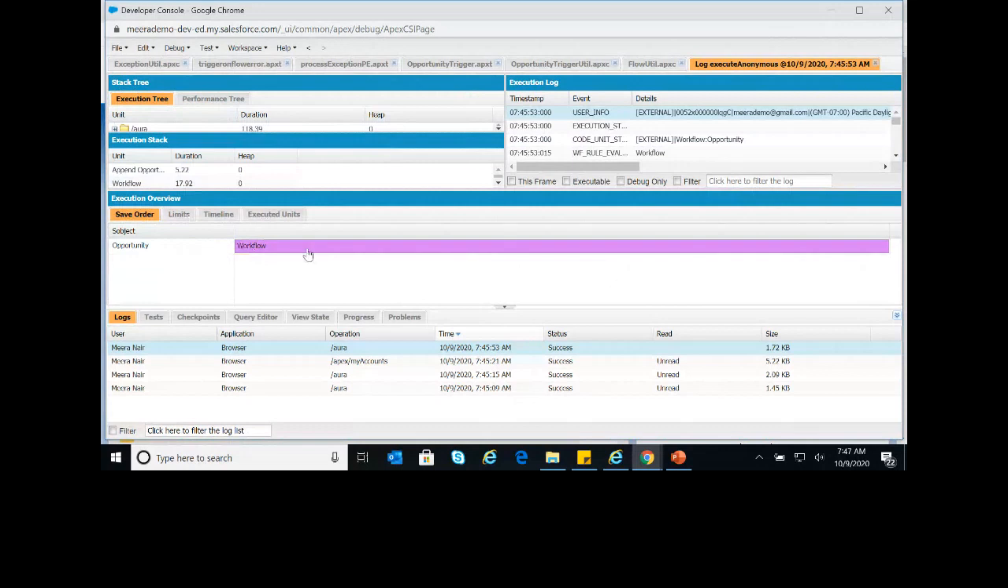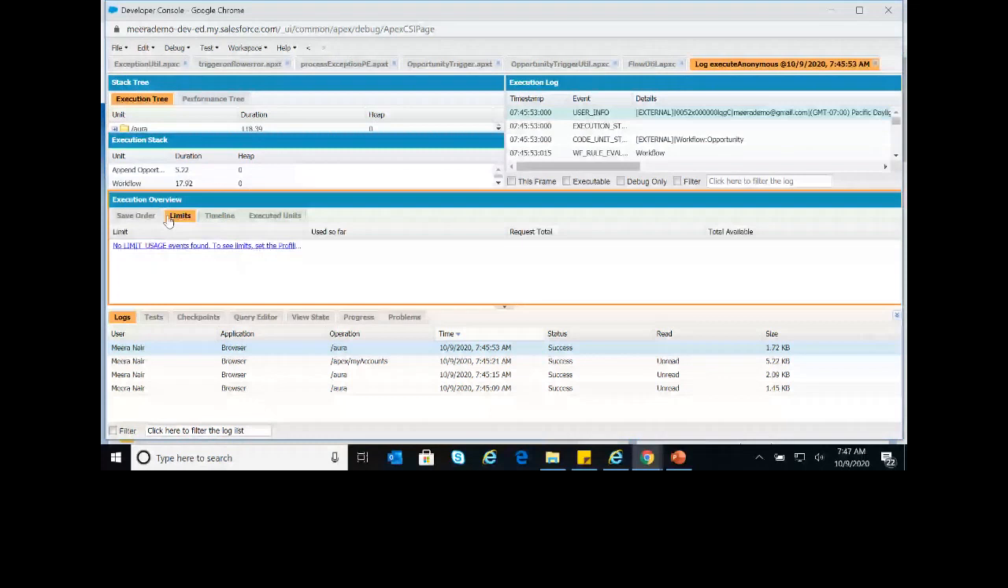The next tab is limits. The limits tab basically shows you how many SOQLs or DML statements you have consumed during your current transaction. So probably when we do it for a process builder, you will be able to see the details here. Now we are not seeing the details for limits because a workflow is not consuming anything from governor limits, like it's not consuming a DML or SOQL. That's why you are not seeing those details here.